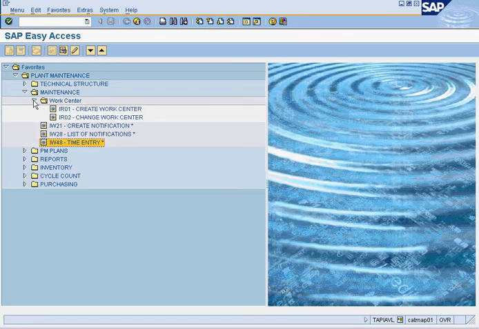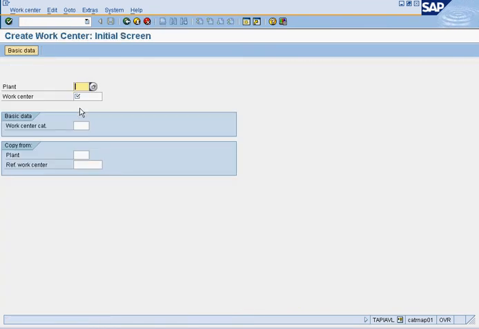So the last thing to work on is work centers. If you want to create a new work center, we're going to create a new work center. Here you go, IR01. This doesn't happen often, but once in a while they will do it. Then you put your work center. Raymundo is a work center.